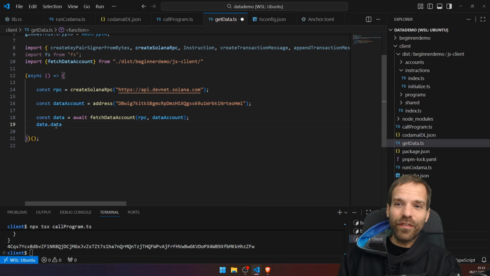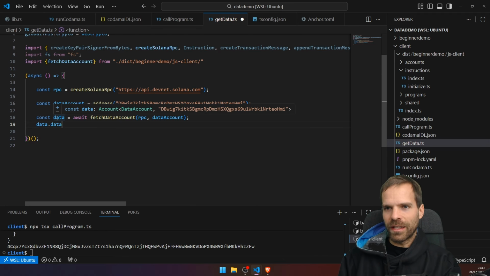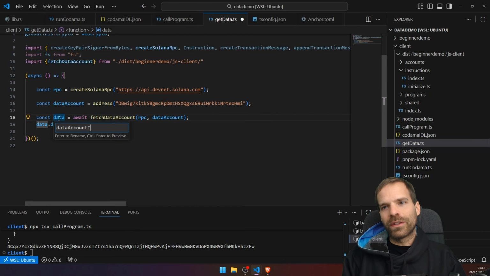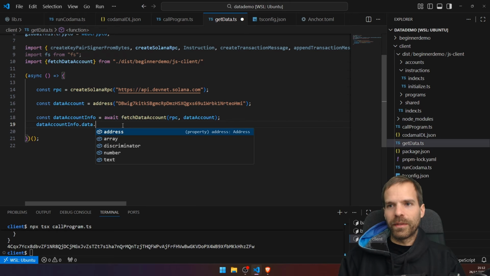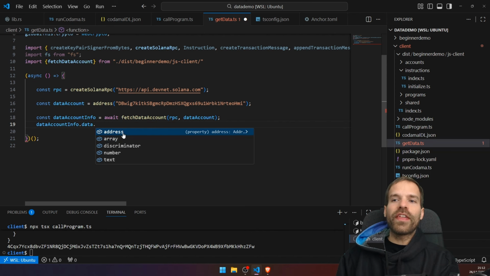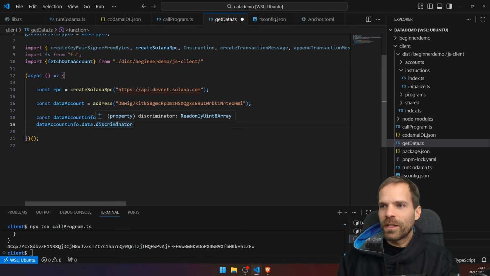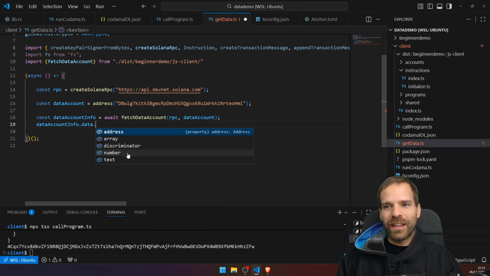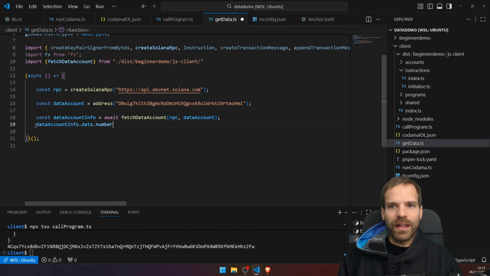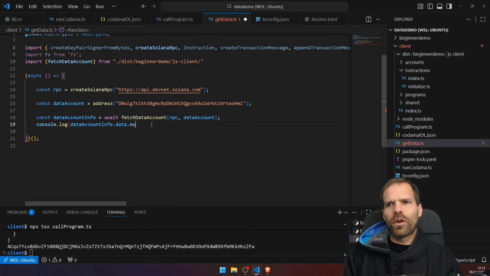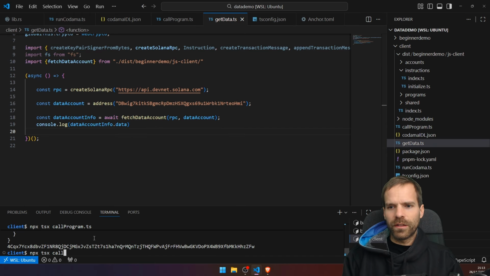And the data itself, so I called it data, that's again not ideal. I'm going to call this data account info, and then the account info will get me the data. And here, look at that. That will give me all the things that I stored myself, including the discriminator, which Anchor does. But Codama then just treats that as a U8 array. But I'm not too interested in that. I'm more interested in that address, the array, the number, and the text. Here I could directly access that, so I could log this, or I log the entire thing, then you will see it all. Let's do that.